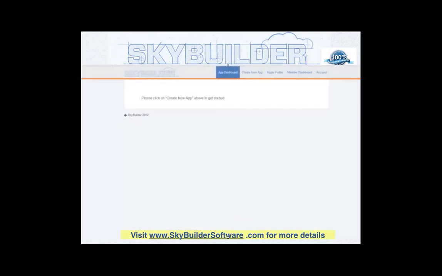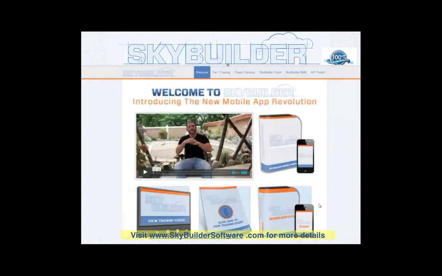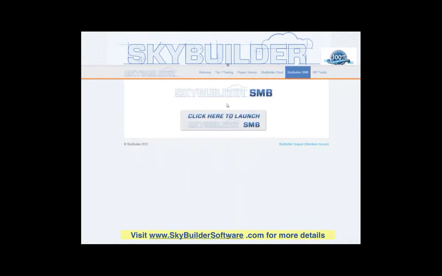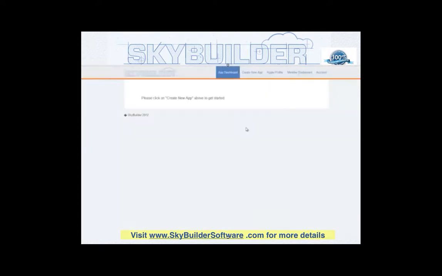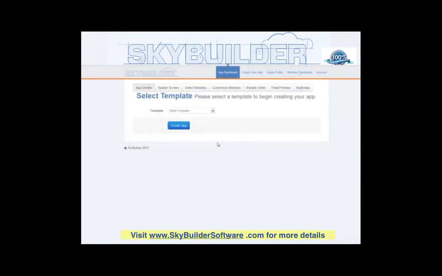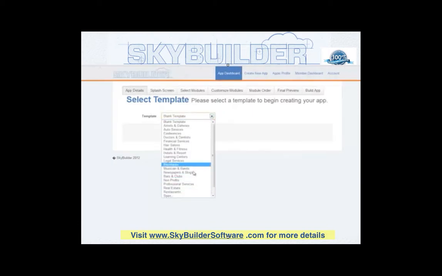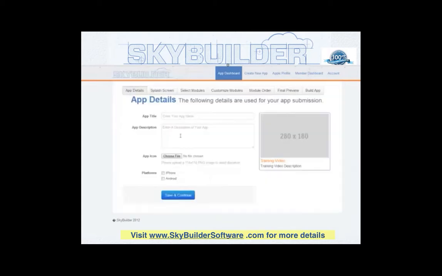Okay, so what we're going to do is go here and click on Skybuilder SMB. Remember, SMB stands for small business, and we click that little button to launch it, and it launches in a new window. Okay. Then we simply click the Create New App button. Okay. From there, we select our template: artists, auto services, conferences, doctors, and dentists. There you go. We have them all laid out for you. Okay. And we're simply going to click Create App.